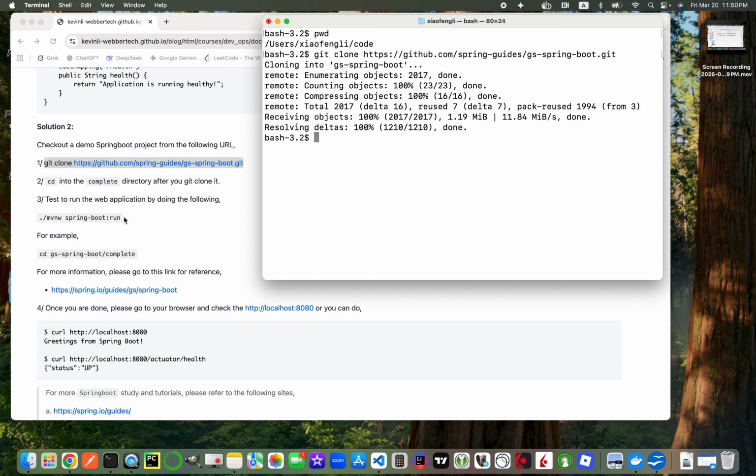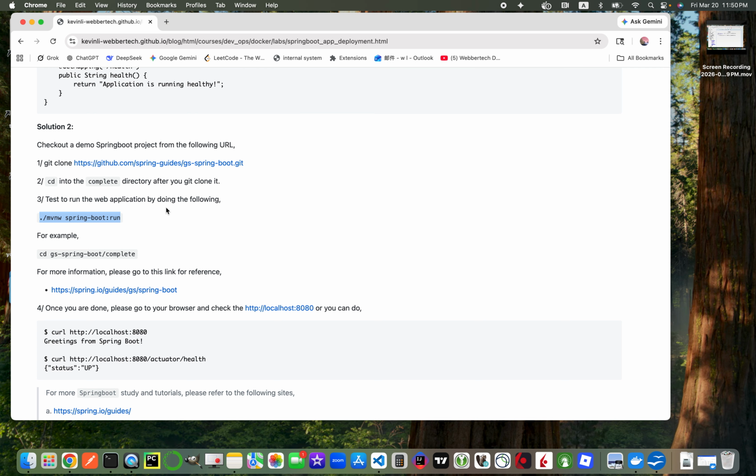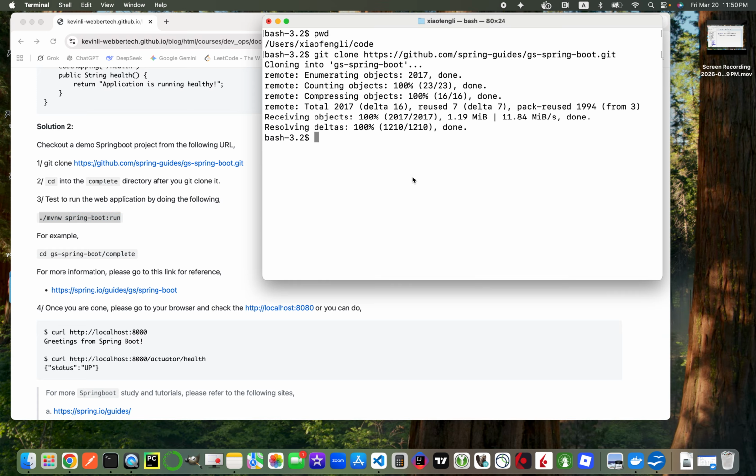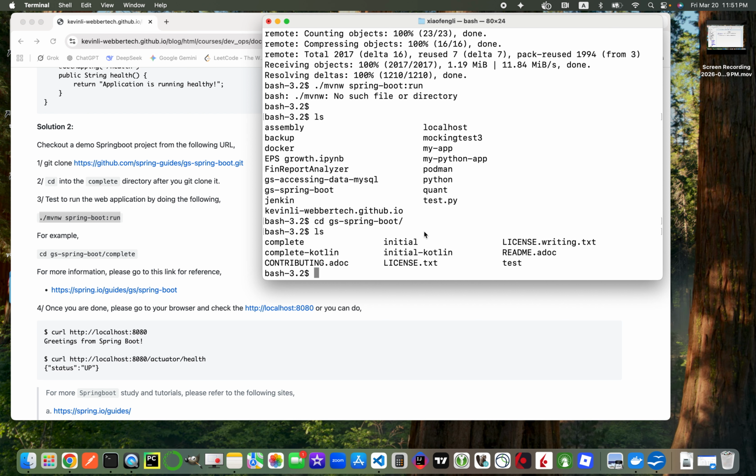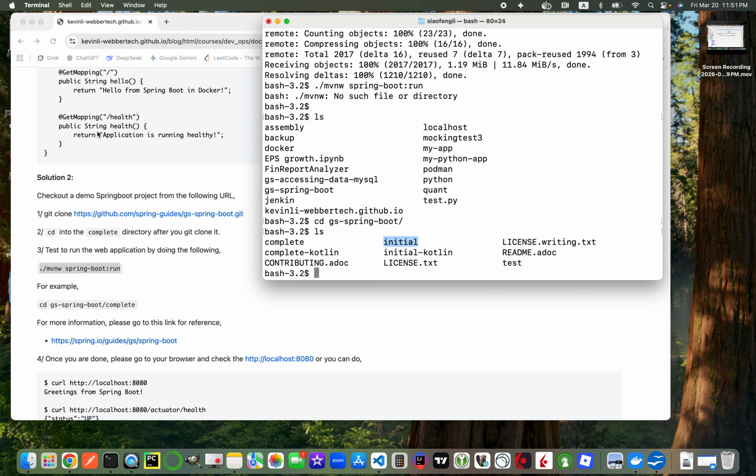The next thing is to actually run this project using Maven, using a native Java way. So far we haven't been dealing with Docker yet, so we're going to get into this gs project. This is the project we just checked out. So we're going to get into this project, and look, we have an initial folder directory there. That is almost like empty.